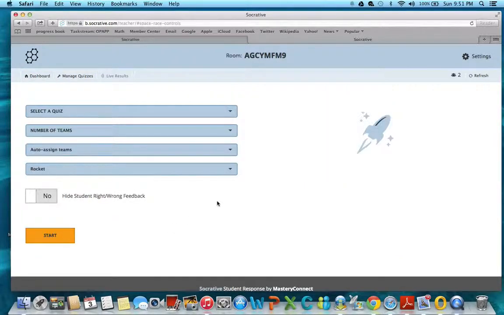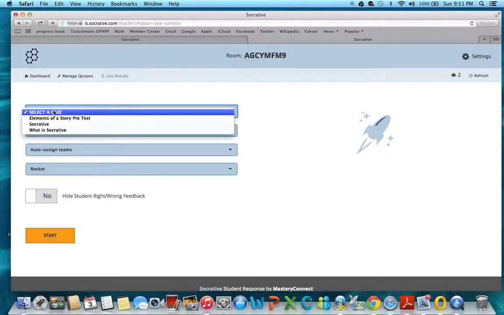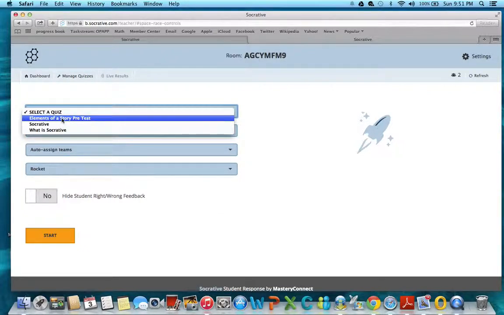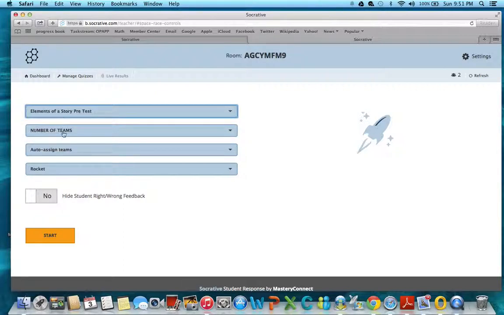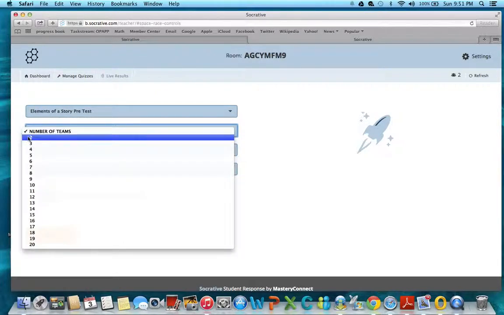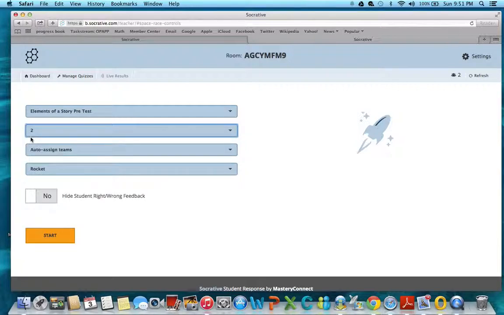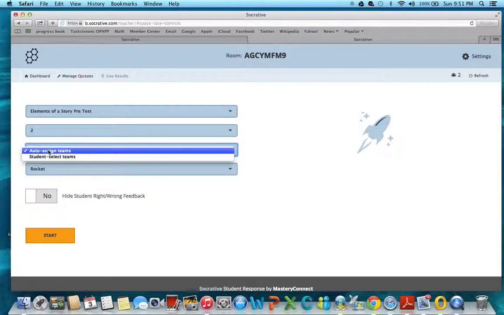Space Race allows you to present your quiz in a different form for the students. I can select a quiz, so I'm going to go back and still select the elements of a story pretest. Number of teams. I'm going to go ahead and choose 2 teams. Depending on the number of your students, you could choose many more. Under Auto Assign is when the computer goes ahead and randomly puts students onto their own teams, or Student Select Teams is when they can establish their own teams.